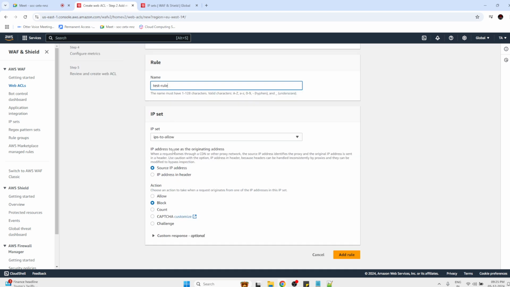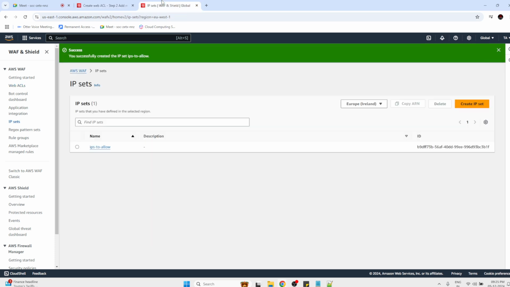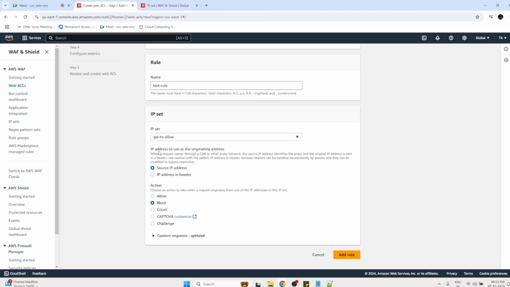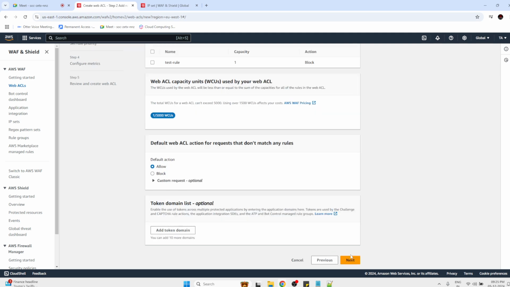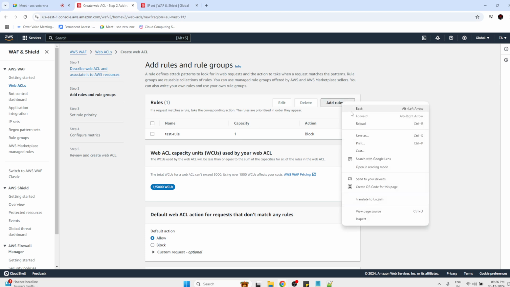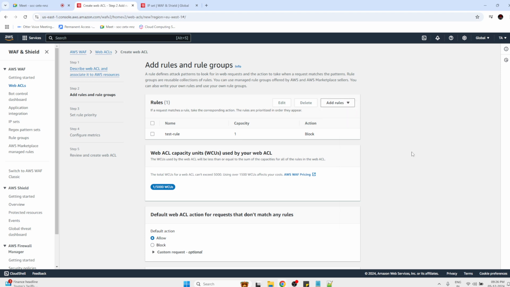IP address to use as originating address means where the address is coming from. Let's say the request matches any of these IP addresses, what to do? Action. Block it. Allow it. Your wish. Maybe I want to block it. Let's block. Add rule. So the rule is added. See, if the test rule capacity is one, we added one rule, you can add multiple rules like this. No worries. So the action should be blocked.